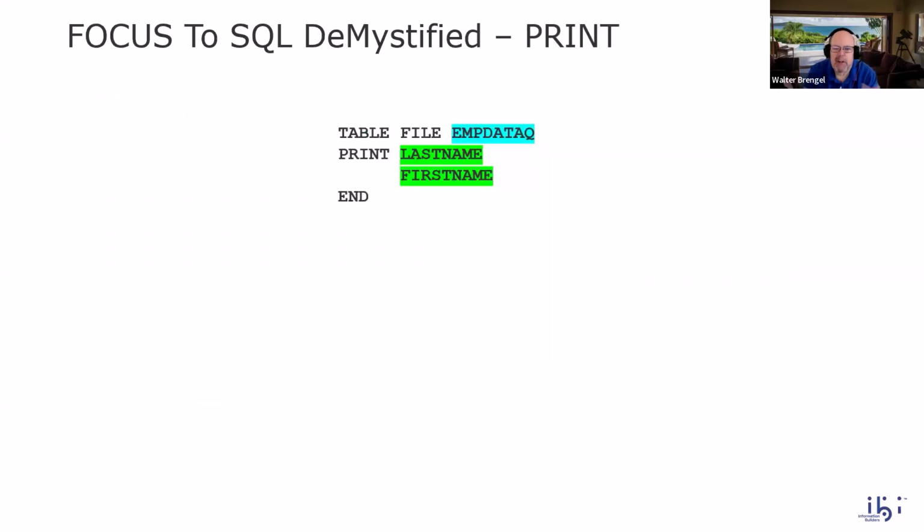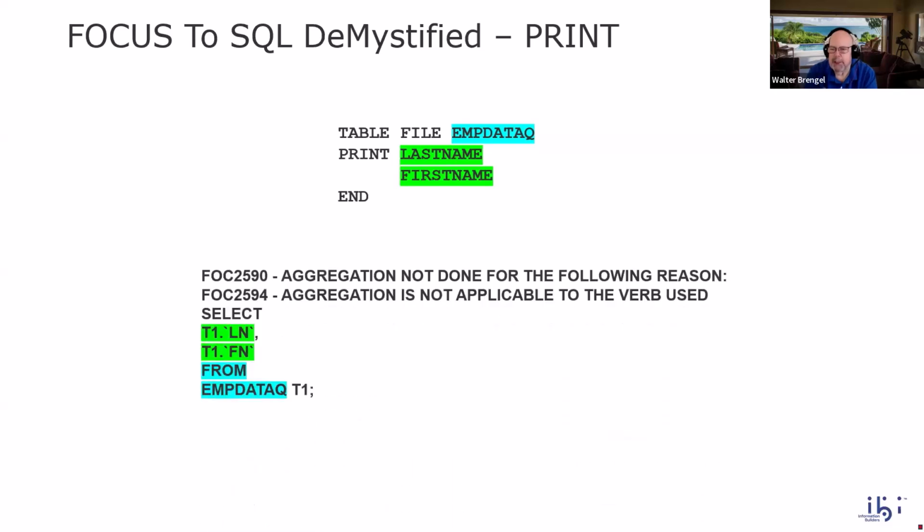So simple, very basic table request. Table file empdataQ, print last name, first name, end. So when I run this, because it's relational, I should see some select statement translation. And this is what I get.